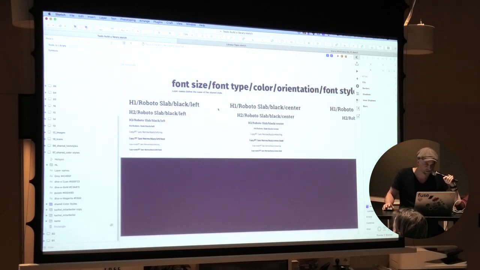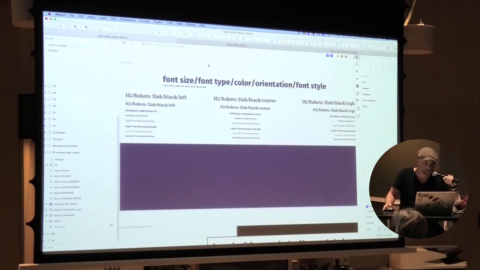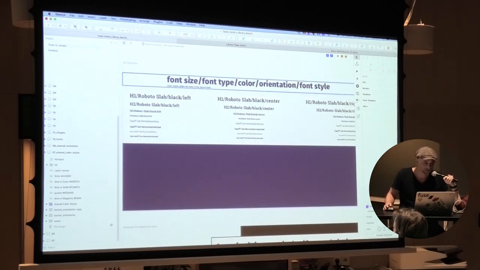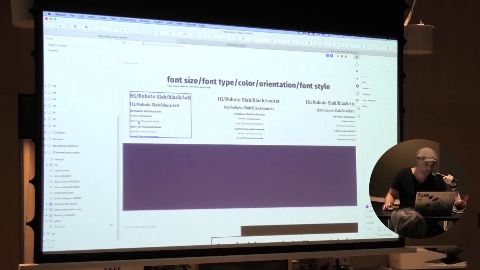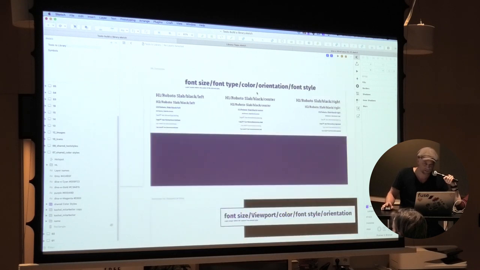I show you here how we handle font styles. The directory is first. This is the font size, H1 to H5 if you want. Then you have copy text or small text, button text. It depends on you how you want to handle it. Then the font type, in this case Roboto Slab. Then the color, the orientation, and the font style.